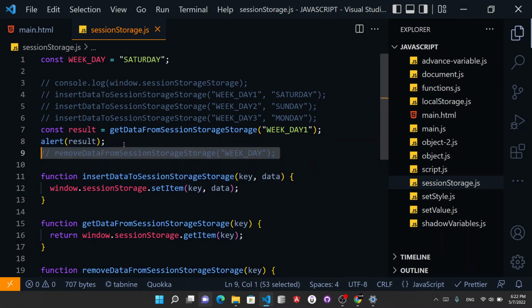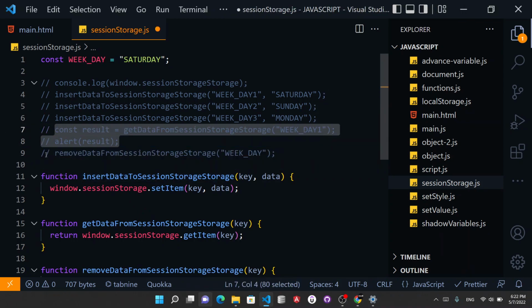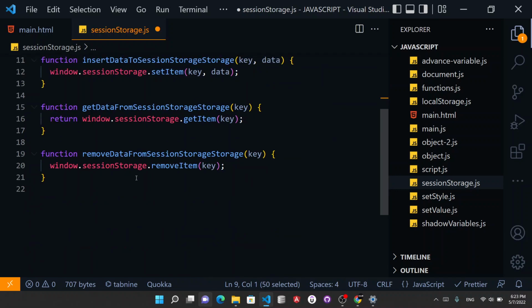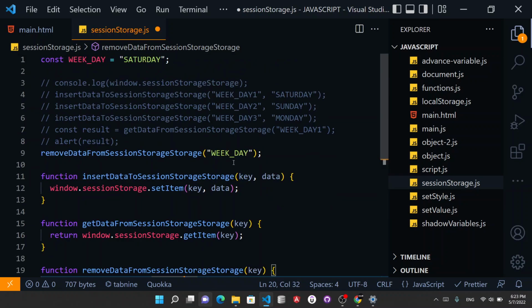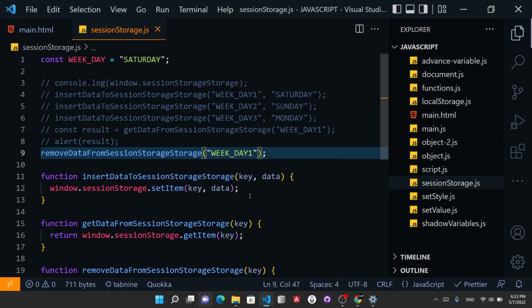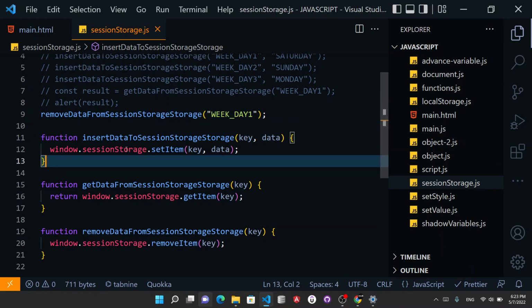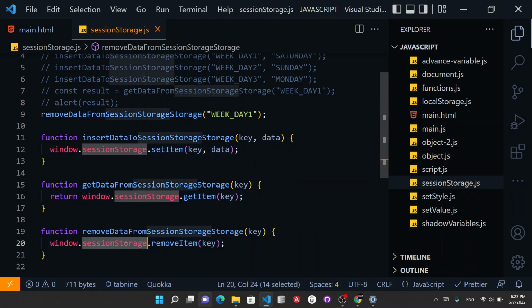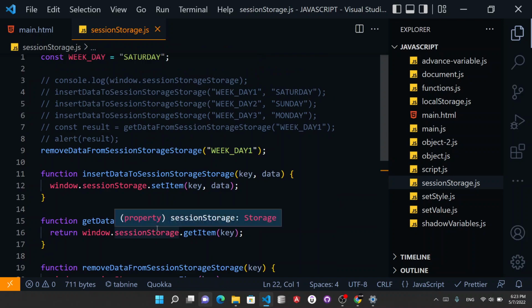If I want to remove this key, what I need to do is call the removeItem function, pass in the key, hit save, reload, and you remove the key. So like this, you can use window.sessionStorage in your JavaScript projects.